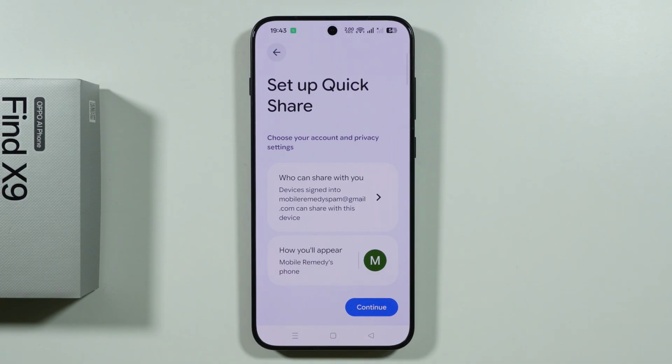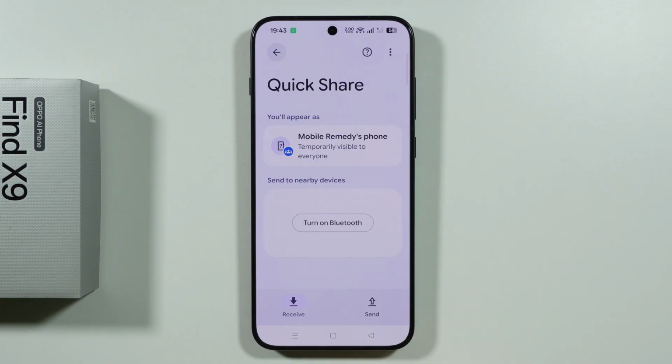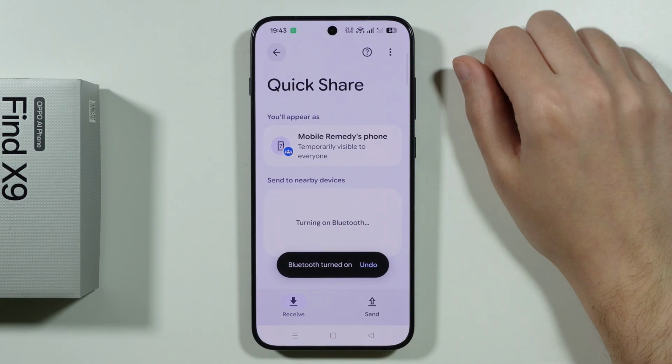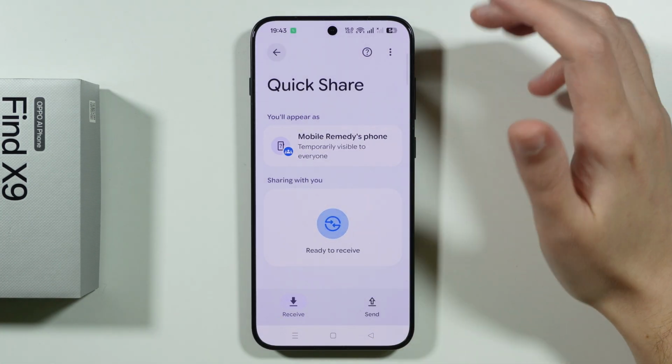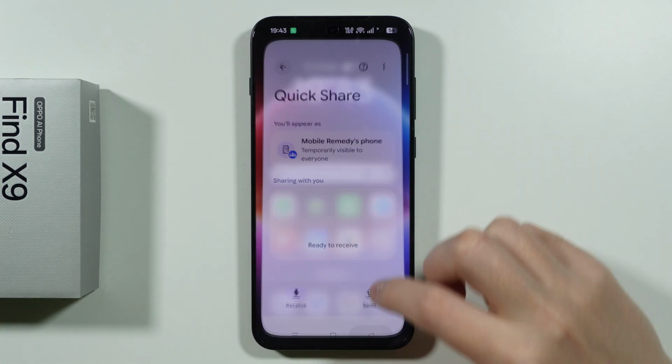You might need to set it up first, so in that case you want to press continue, and we need to turn on Bluetooth in order to be able to use Quick Share. There we go, press OK. And now you should be able to, for example, receive the data.